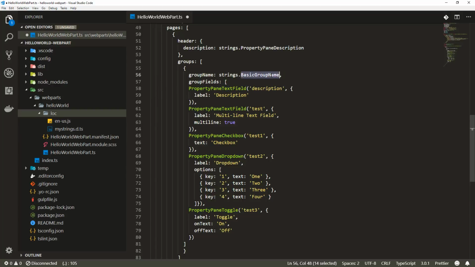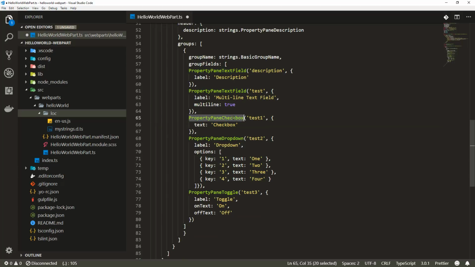We have a basic group name, and then inside of that group, first we have a description. Then we have the test field, which is set to be a multiple line text field. So we're rendering a property pane text field with multiline equals true. The next entry here is a property pane checkbox. This is for test1, and that's basically a Boolean value. So we're going to have a checkbox rendering for that Boolean value.